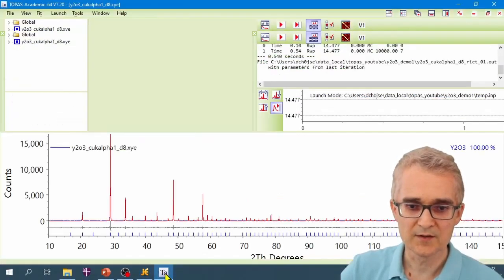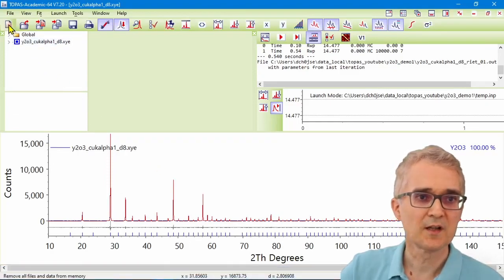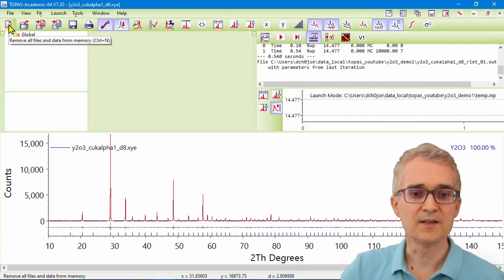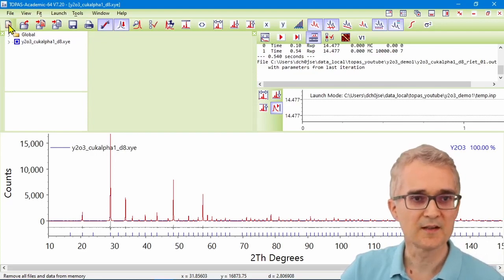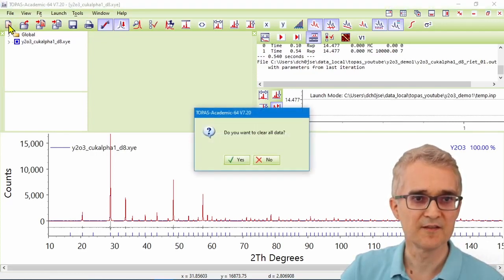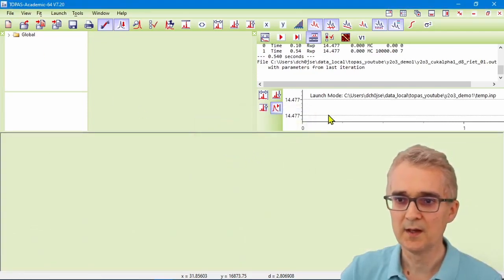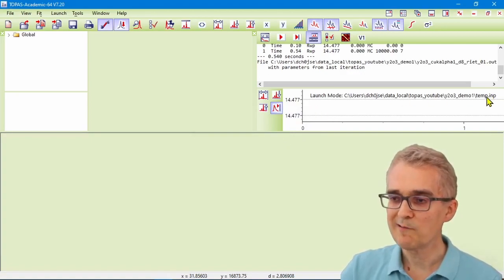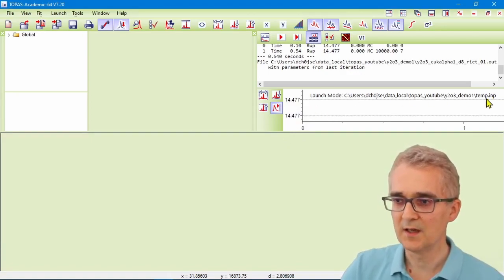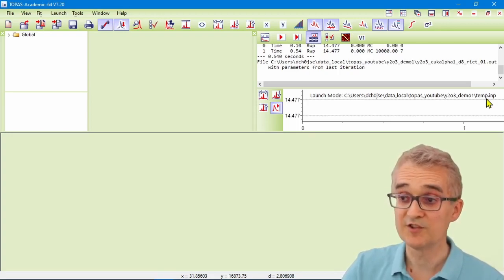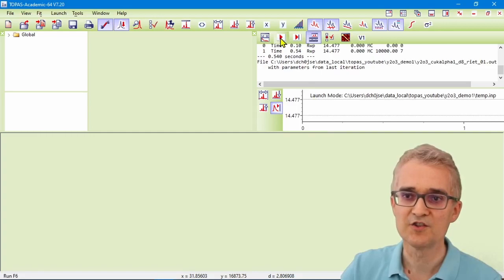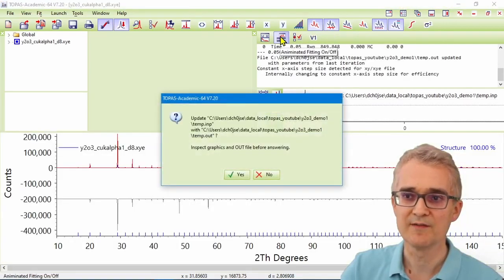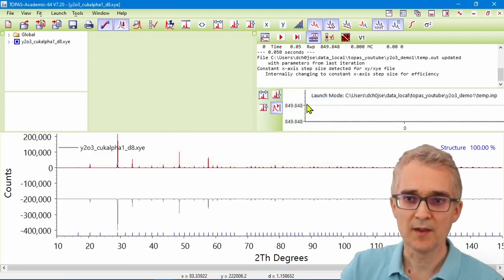If I come back to TOPAS, I press this little icon in the top left, it will delete all of the data that I was analyzing previously. So that gives me a blank window in TOPAS. You'll see here where my arrow is, TOPAS now knows it's to analyze the information or the instructions in this file temp.inp that we've just generated. And if I've got things correct, I should just be able to click on this red arrow here and do a Rietveld refinement. So that's my Rietveld refinement.